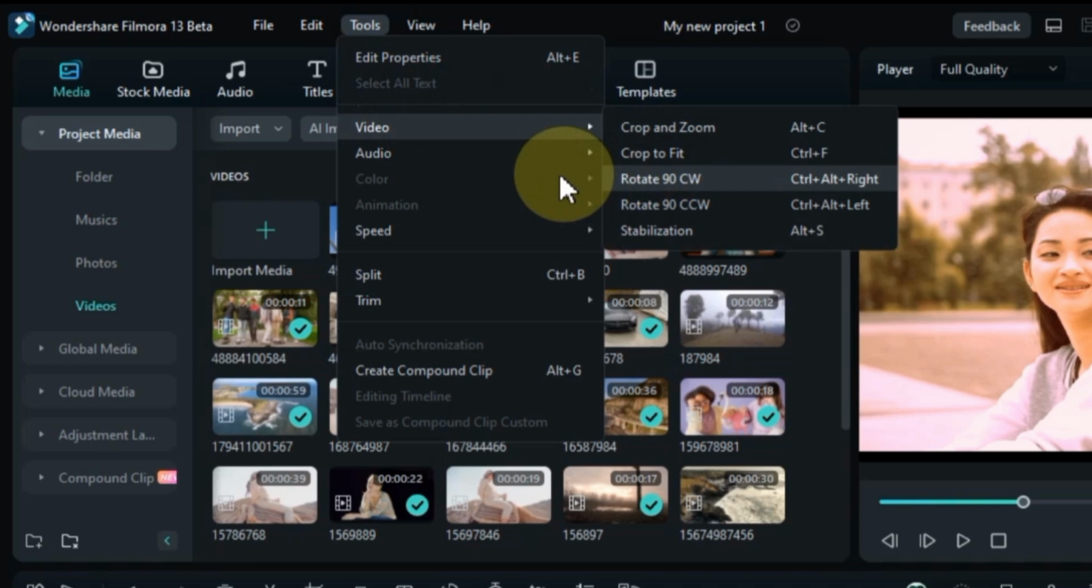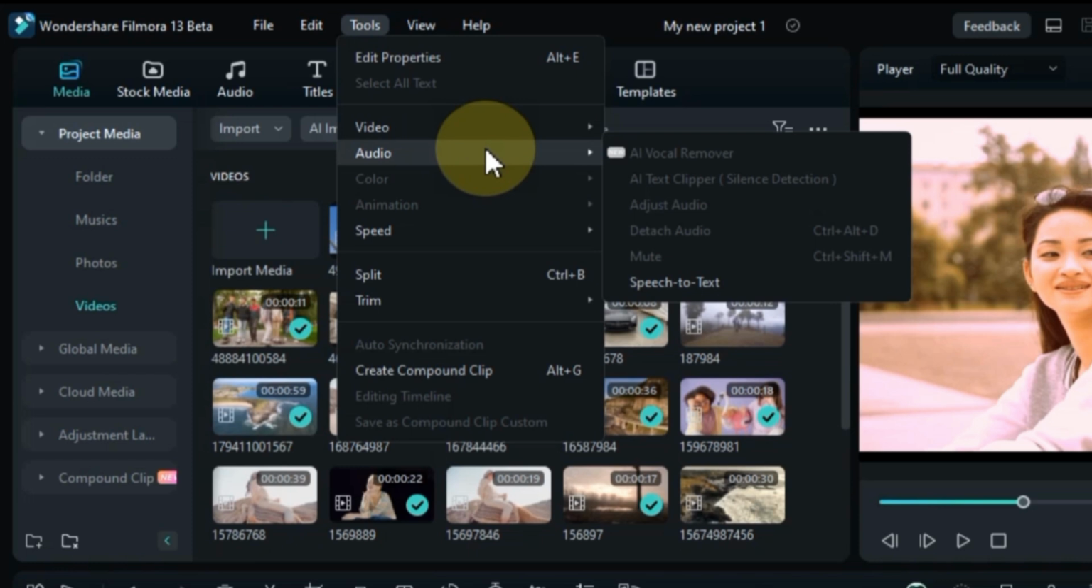Rotate 90 CW. This tool will rotate your video clip 90 degrees clockwise. Rotate 90 CCW. This tool will rotate your video clip 90 degrees counterclockwise. Stabilization. This tool will help to stabilize shaky video footage. AI Vocal Remover. This tool can remove the vocals from your video clip. AI Text Clipper. This tool can automatically transcribe the speech in your video clip to text.